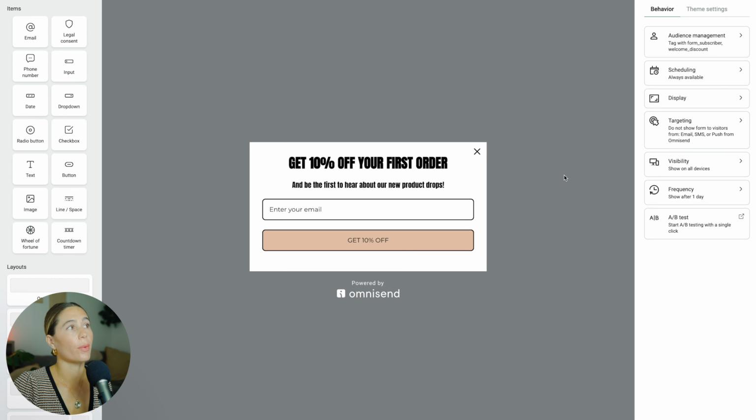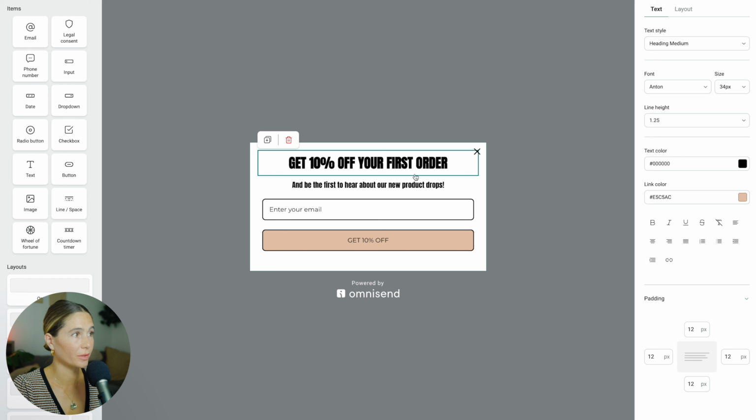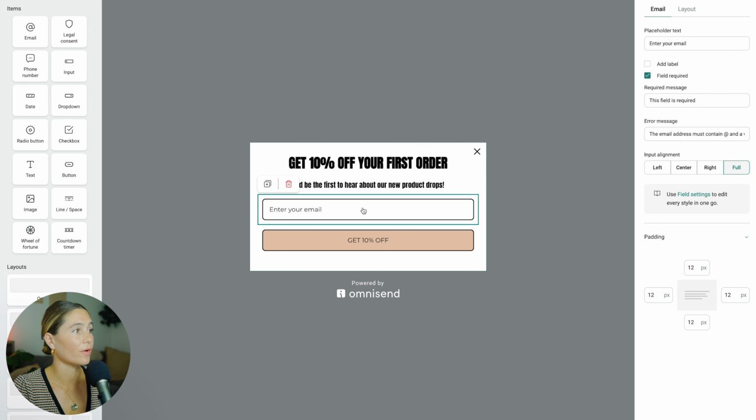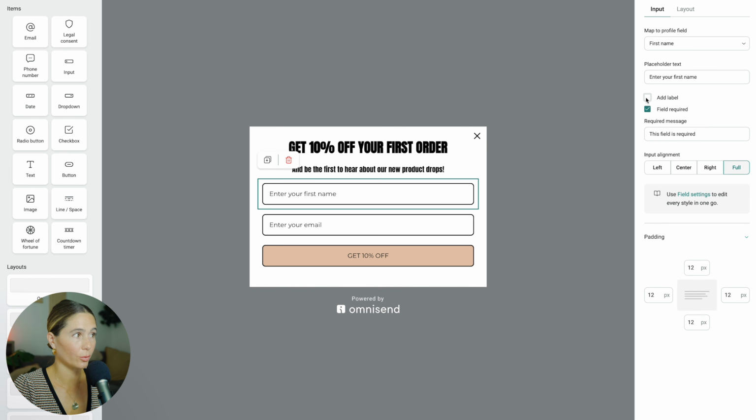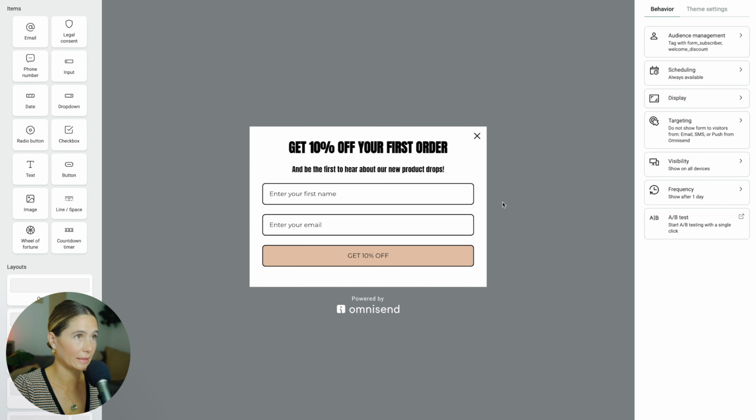So first we're going to create a pop-up. They have so many different options, but this is just a simple one. So what you can do first, you see we're in step 1, you can see get 10% off your order, be the first to hear about new product drops. So we've got email here. If you want to add in their name too, you can do that. If you want the label, you can do that, or just have it directly in there.